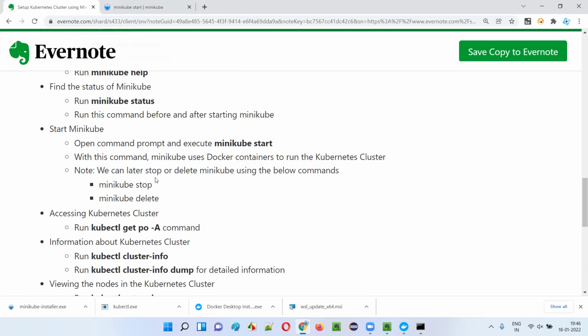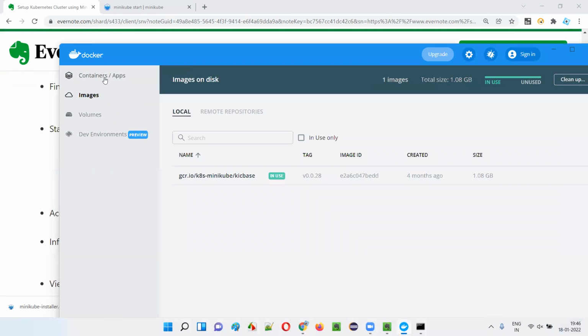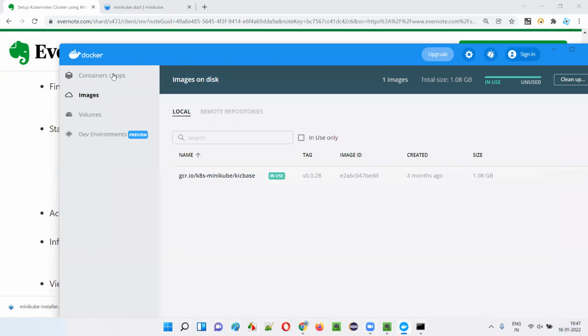But if you want to stop Minikube or delete Minikube completely from your machine, then this is the thing. These are the commands, but we are not going to run them now. Also, if I open the Docker software here, you see that at this moment the Minikube container is running on my machine, and to create this container, this Docker image has been downloaded.